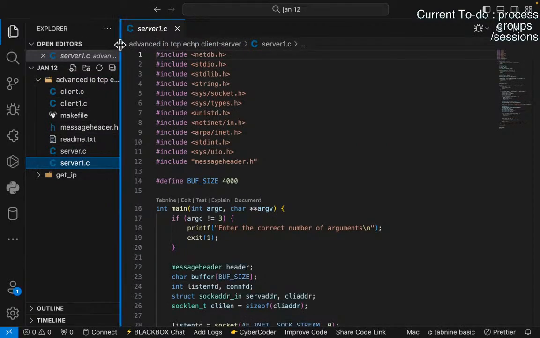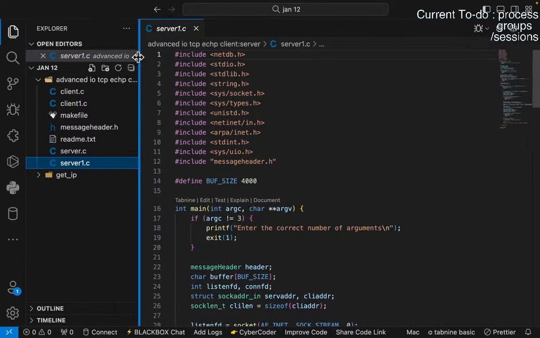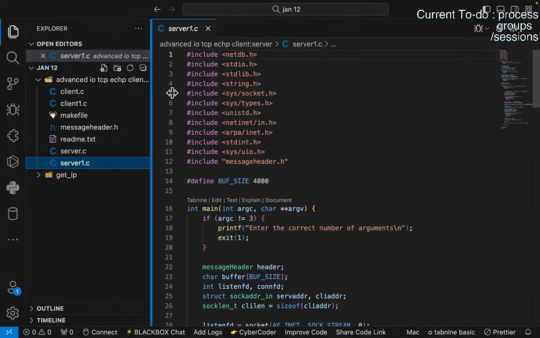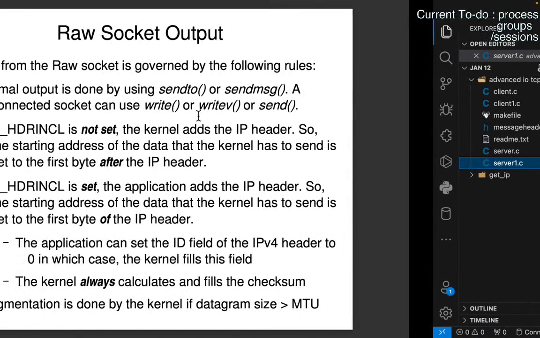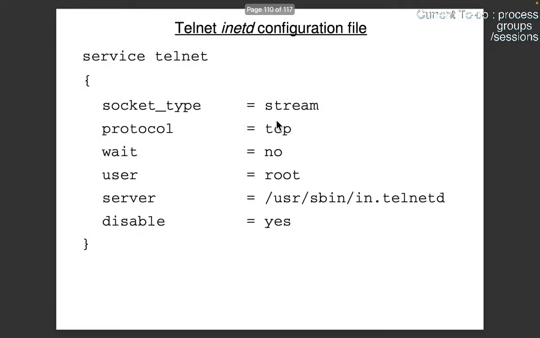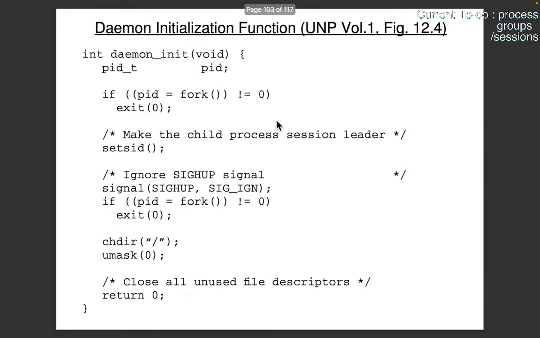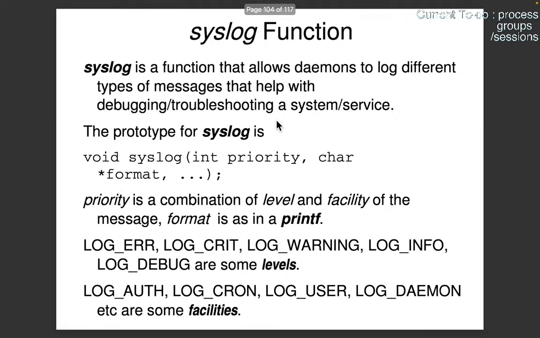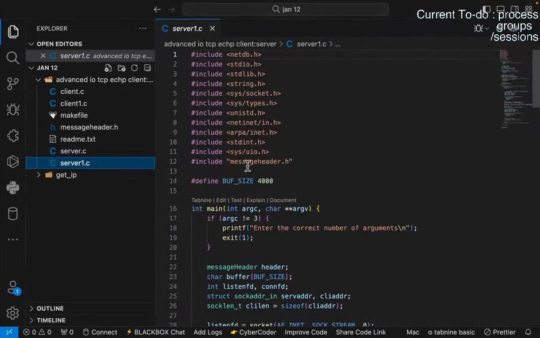See if you think about the advanced IO. Well, this one we will do the code part of daemons and the control terminal and process groups and sessions in the next stream, which is tomorrow. But for now, let's just do this advanced IO.